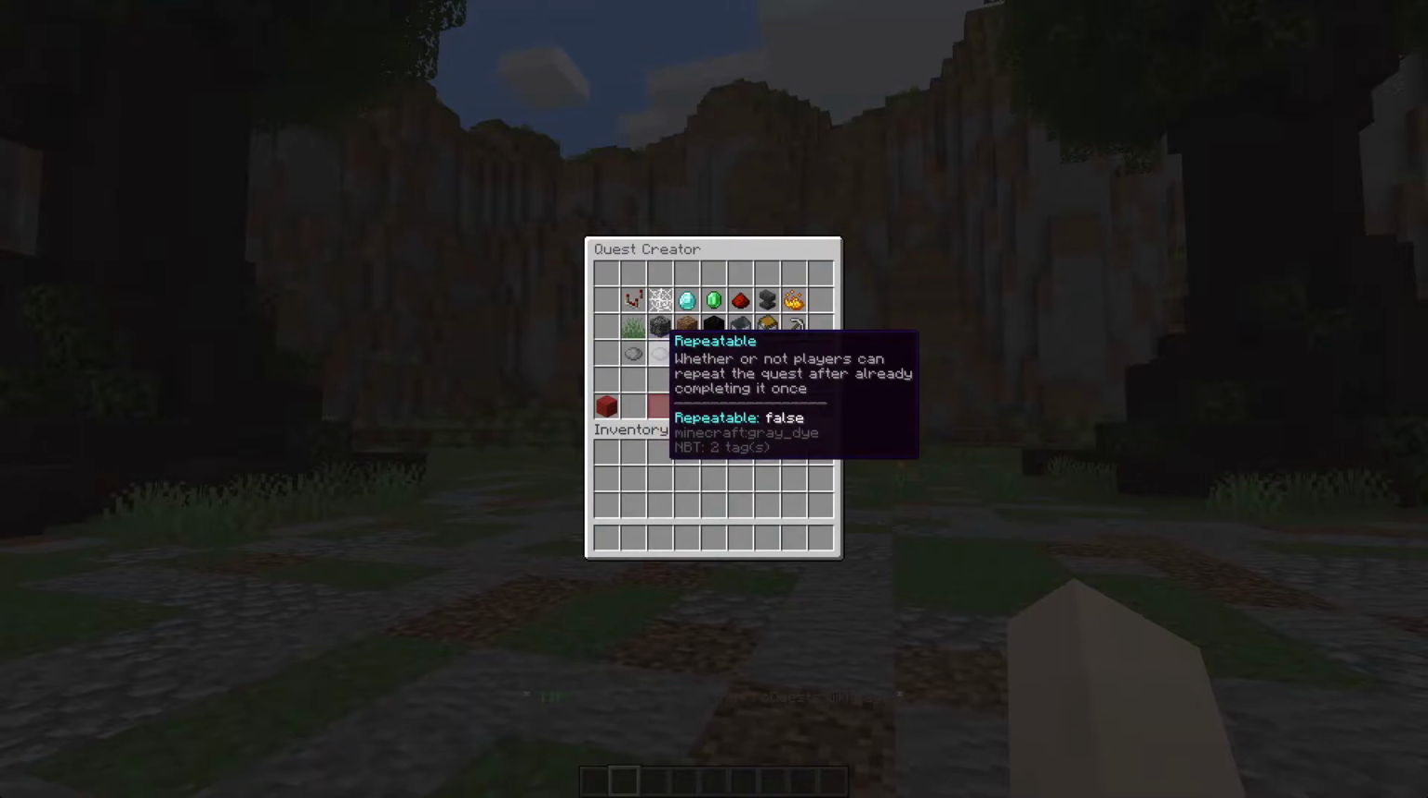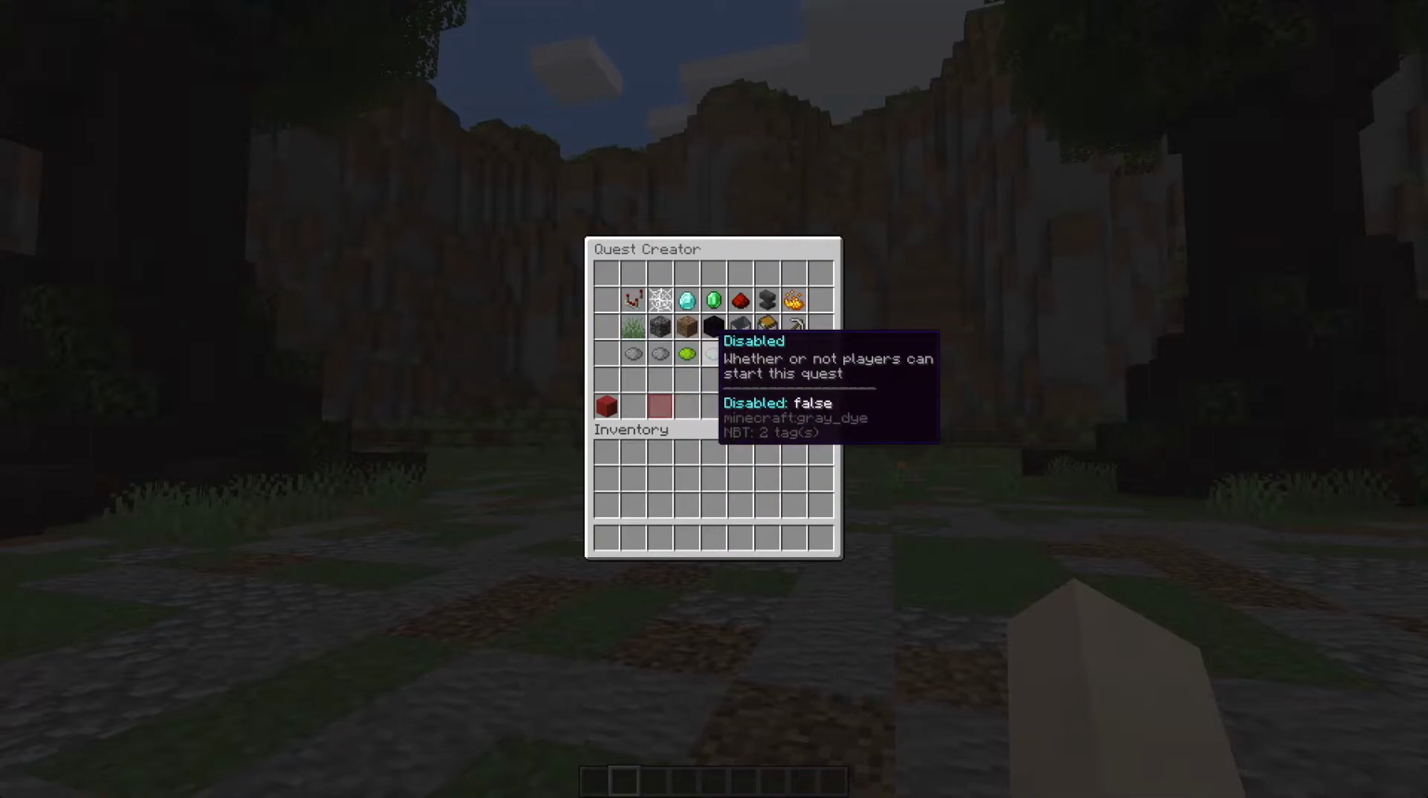Repeatable, as we mentioned earlier with the repeat delay, is whether or not, once a player completes a quest, they can do it again after a certain delay. Cancelable, pretty self-explanatory, is whether or not they can cancel the quest.